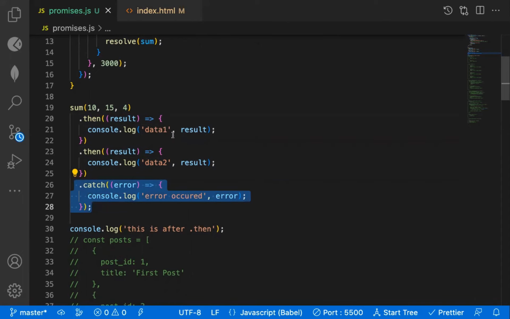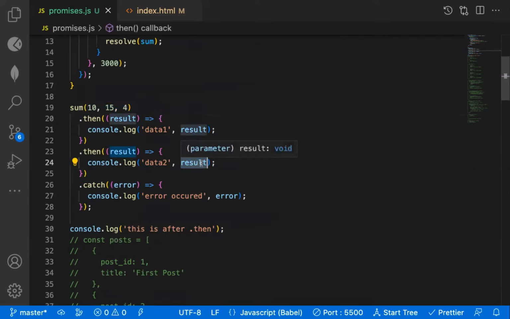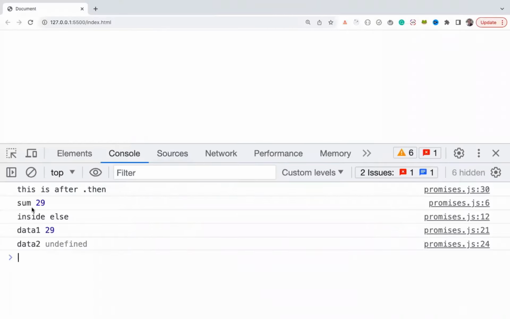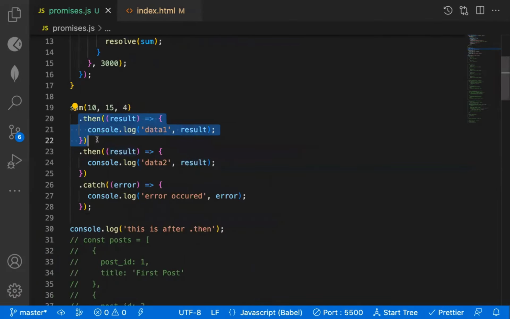So now what we'll see, you will see data 1, which is the result, the sum of these numbers 10, 20, and 29. So that will be the result. Now data 2, you will not get anything. It will be undefined because this dot then does not return anything. So you can see 29, and data 2 is undefined. So every previous dot then result, whatever you return, will be automatically passed to the second dot then.